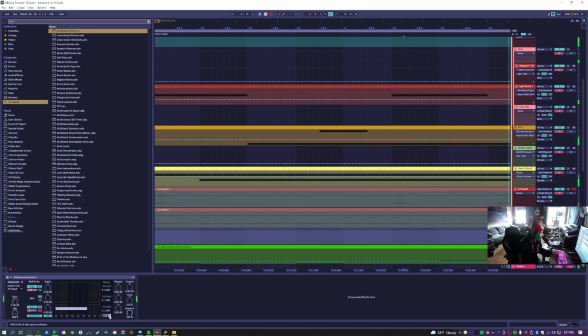You click this A here, take the ratio, turn it all the way up to infinite, bring this down. First, you're going to want to hit the sidechain button and get the audio input from the sidechain for the kick. Now take the threshold and bring it down. So you can see it's compressing and it's actually pretty good. You don't really have to tweak it that much.